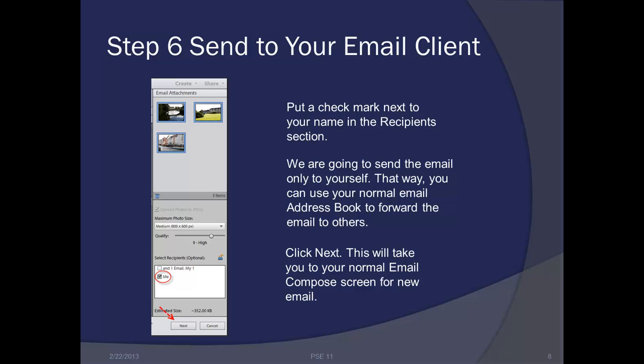Put a check mark by your email address that you just entered. We're going to send the email only to yourself. That way, you can use your normal email address book to forward the email to others. Another added advantage of doing it this way, you monitor the email, you know that really was sent somewhere because you got it in your email inbox in your normal email program. Once you put the check mark by your name, go ahead and click Next.